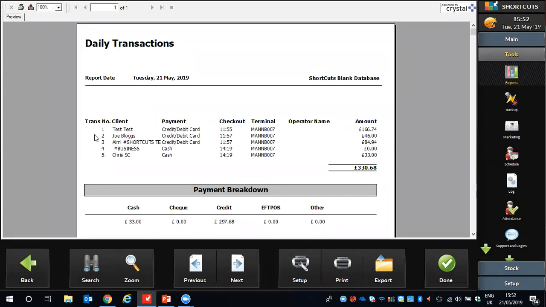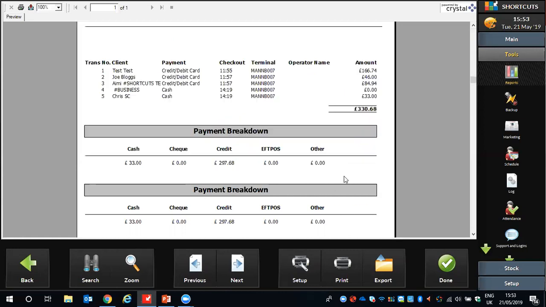And we can see today's date is the 21st of May. We see the total number of transactions in chronological order, each individual client, the payment type, so credit, debit, or cash, the time they were checked out, if there are any discrepancies, which terminal it was checked out against, and who was logged on. You will have whoever was logged on at this point, and the amount of money that they paid. And we can see a total amount just down here. And underneath we have a breakdown, so we can see how much money was paid in cash, how much money was paid in check, and how much money was paid in credit and FPOS if you're using that, and any other payment types, checks, that kind of thing.